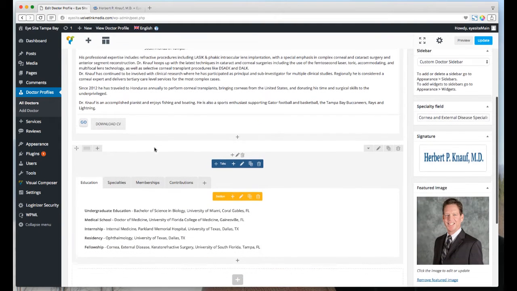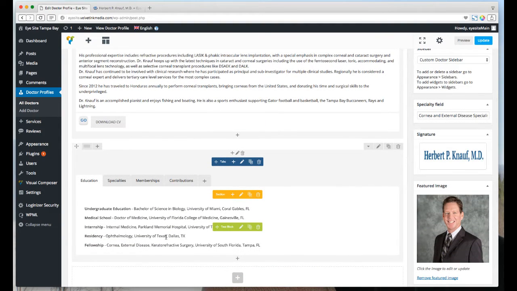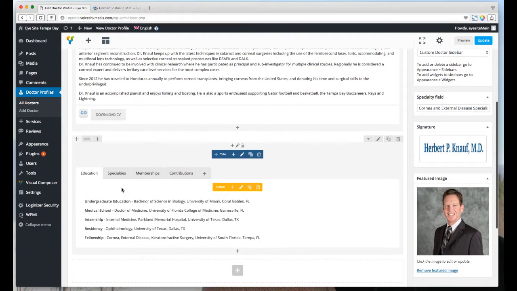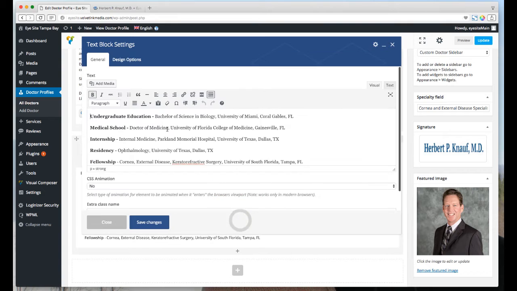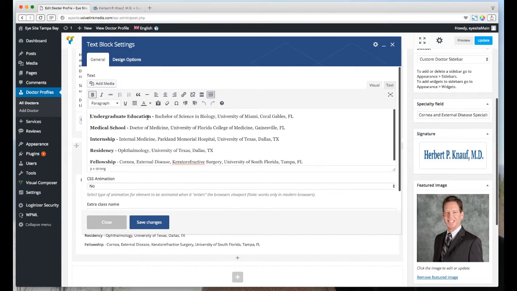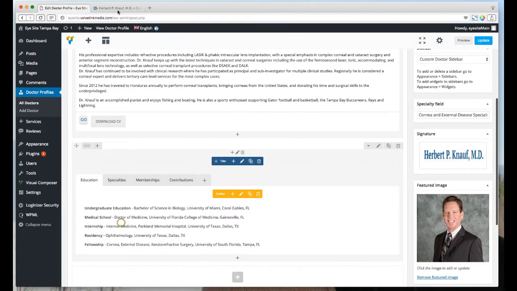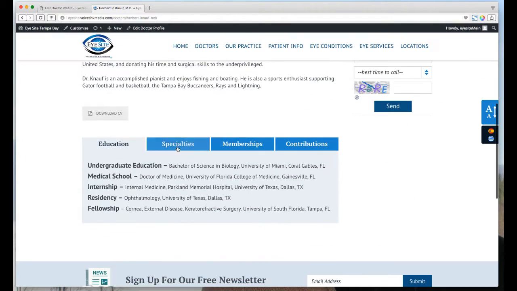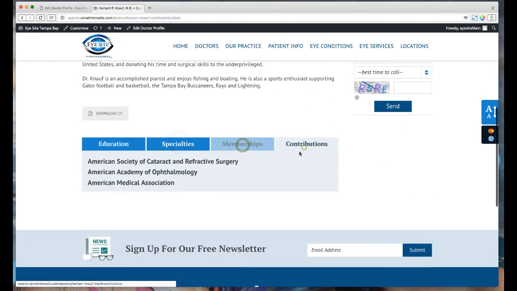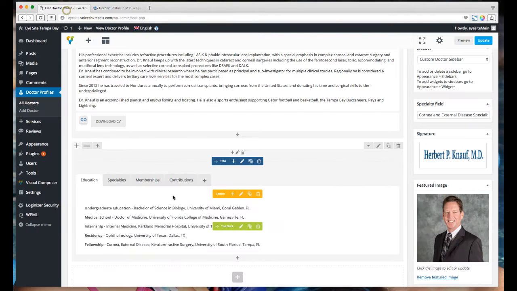Same thing down here for tabs. Here's the tab, and basically how this works is you click the tab here to make an edit to it. Right now, the education tab is what's selected, so if I click the pencil, I'm only going to edit the education one. This is not allowing me to edit the membership one or what have you. So here we need to click the tab if that's the one we want to edit.